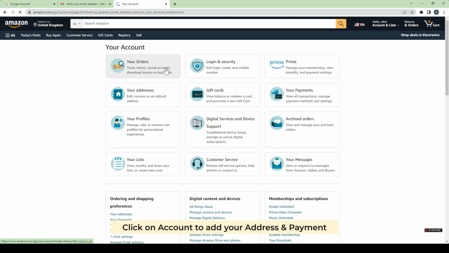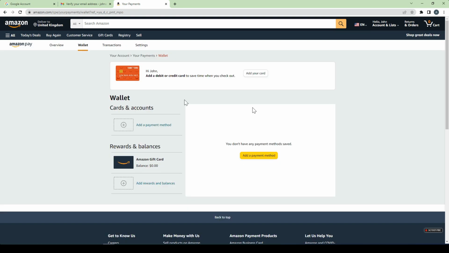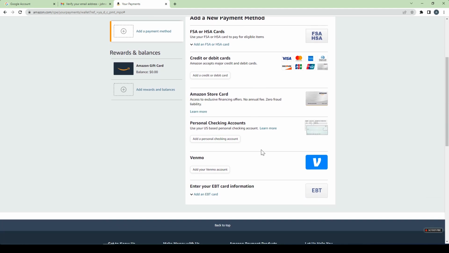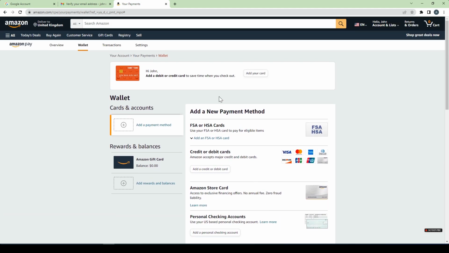Similarly, go back to your account. You can add your payments as well. To buy any product, you will be needing to add your payment method here. Click onto here and then it will load, and then you need to select which of the payment gateway you want to use to buy the products.